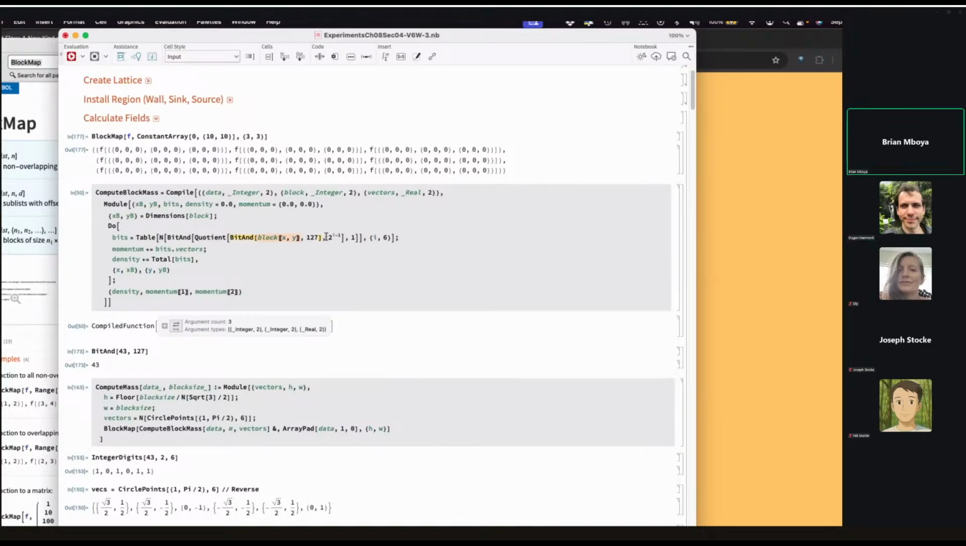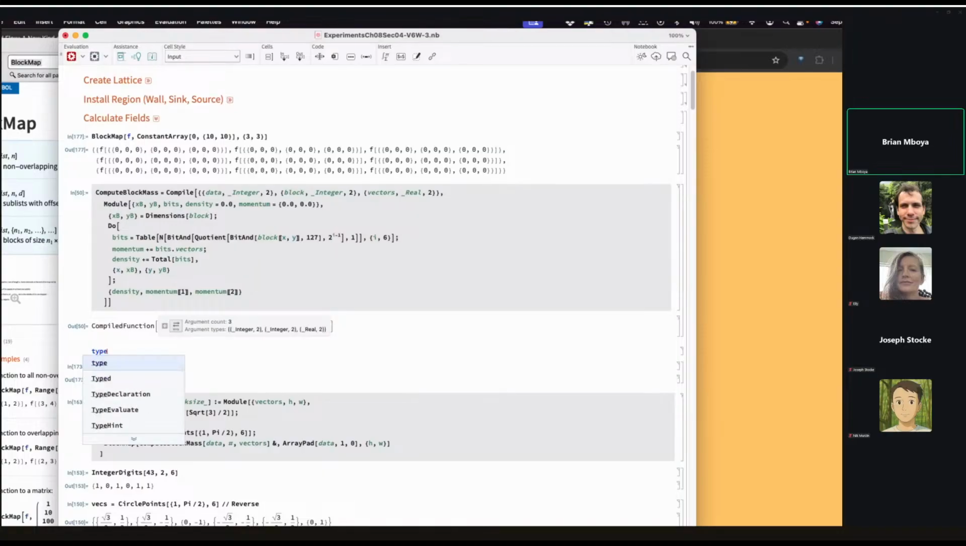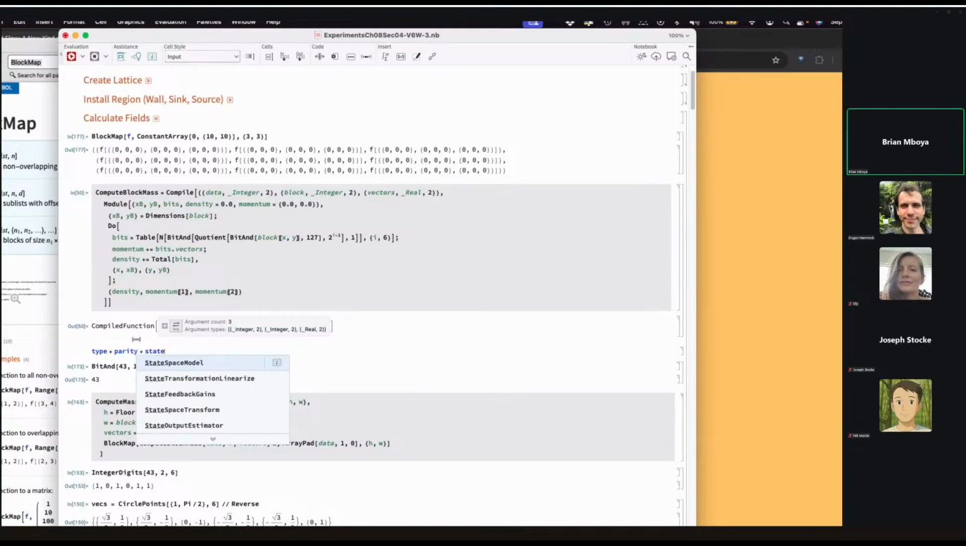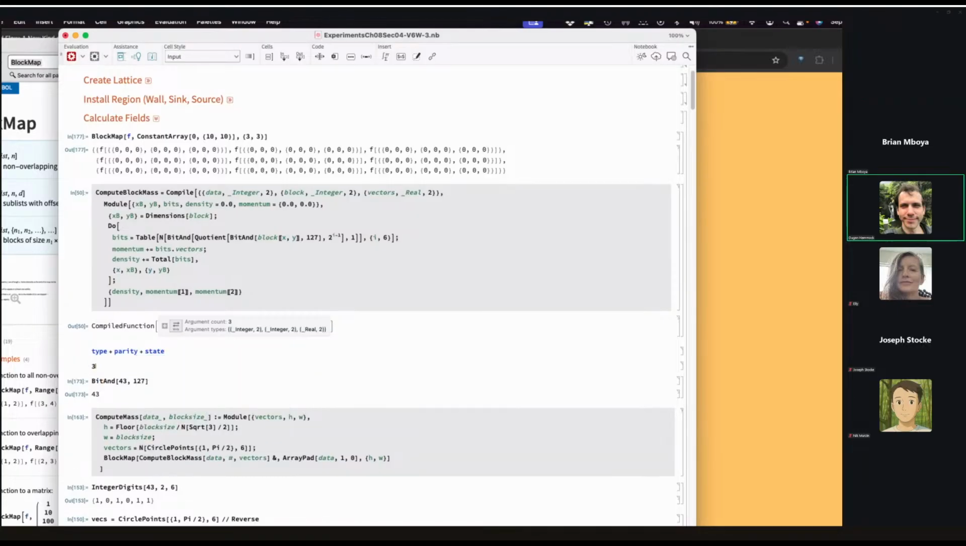Yeah, that's why I select those that I care about. So I'm encoding the type plus the parity and then plus the state. If I have a type of 3, and parity is an odd number, so I'm using 0 or 1 for parity, and then state 3. So this is the state that I pass into this.